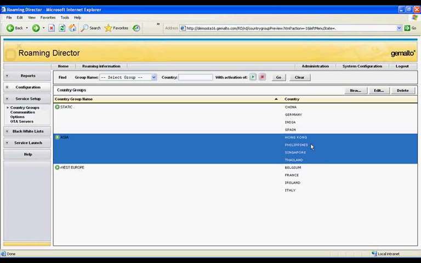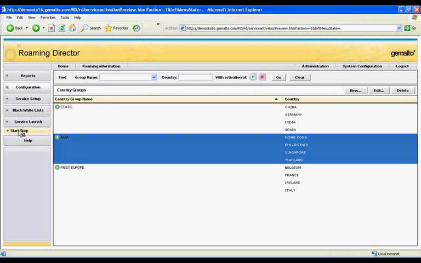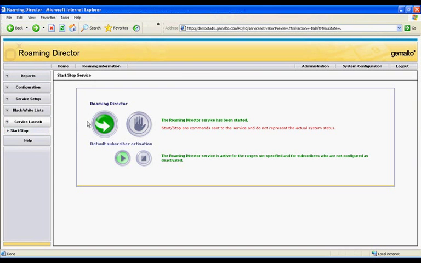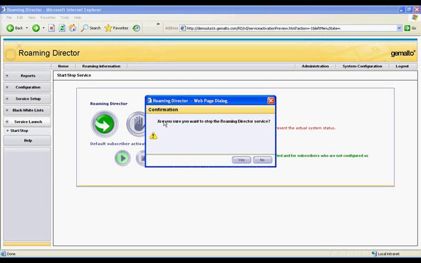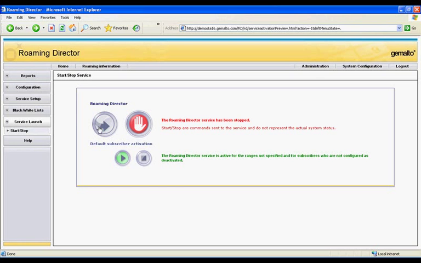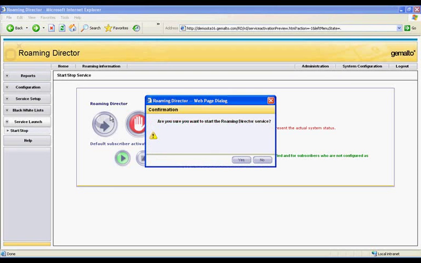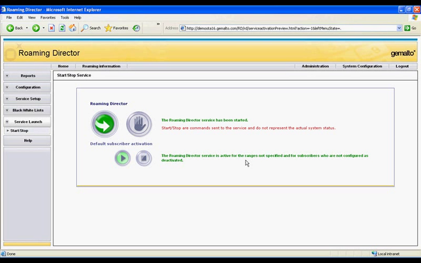We've set up the communities, the groups of countries, and the business rules. So now let's start the service. It's easy. Just select Service Launch, Start Stop. So here we can stop the service. Are you sure you want to stop the Roaming Director service? Yes. And then you can start again. Are you sure you want to start? Yes.